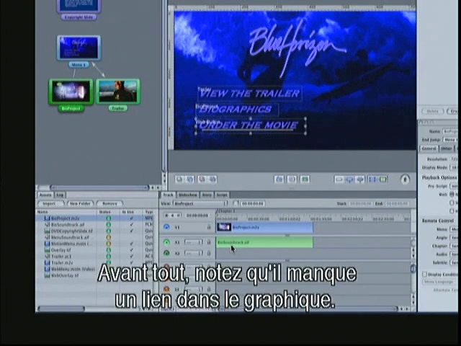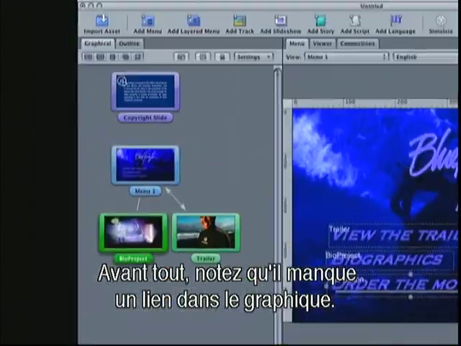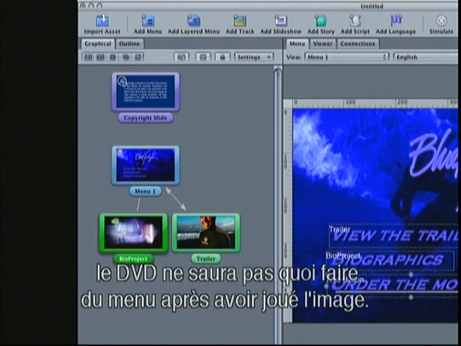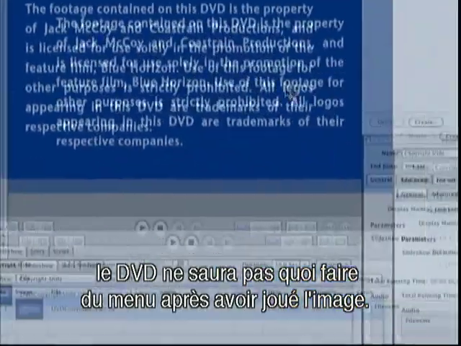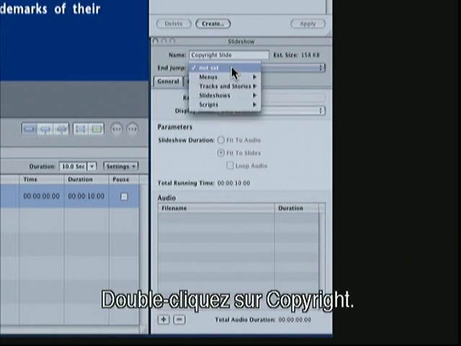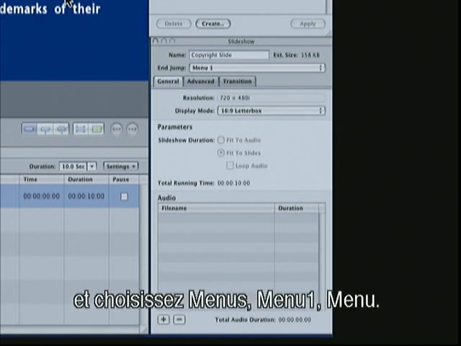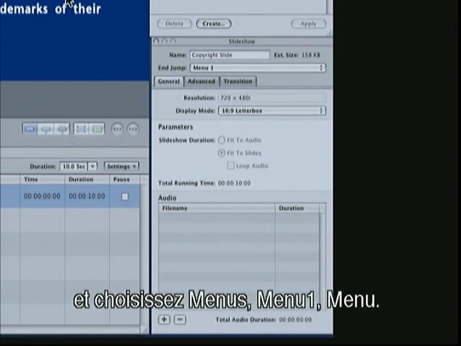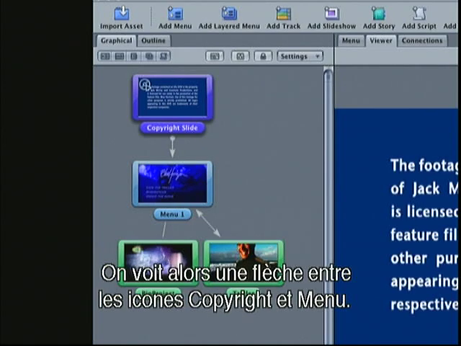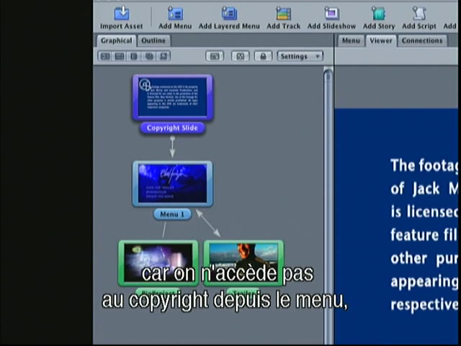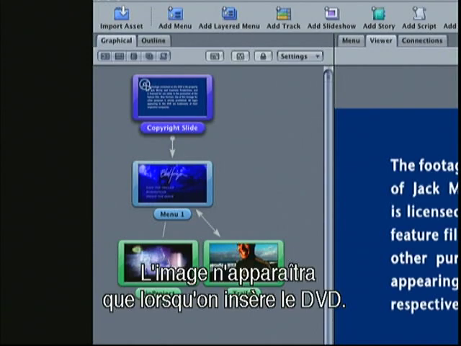Before you do, you'll notice we have one missing connection in the graphical view. There's no arrow linking the copyright tile to the main menu. If we were to leave things as they are, the DVD would not know to proceed to the main menu after displaying the slide. Double-click on the copyright slide. At the top of the inspector, click on the N-Jump pop-up menu and choose Menus, Menu 1, Menu. You'll now see an arrow pointing from the copyright tile to the menu tile. The arrow is only pointing in one direction since there's no way to access the copyright slide from the main menu, as you would expect. The slide will only be viewed when the DVD is first played.